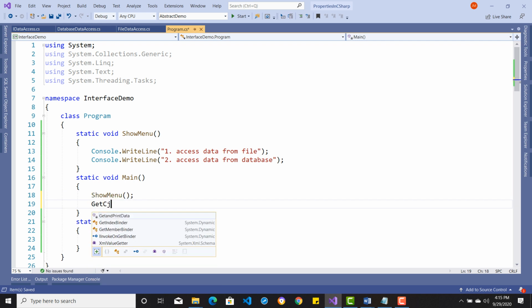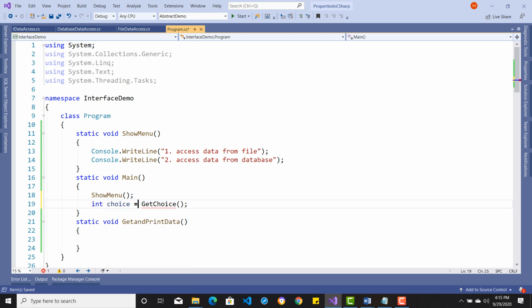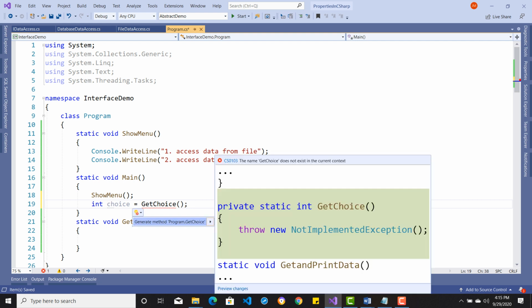You can write a method also, get choice, like this, which doesn't exist right now, but when written, I expect that nothing is to be passed to this method, but the method should return at the end of the day some kind of choice to me. What is my choice? Right now this function doesn't exist, so I can select this, hover around it, and I can get create method like this.